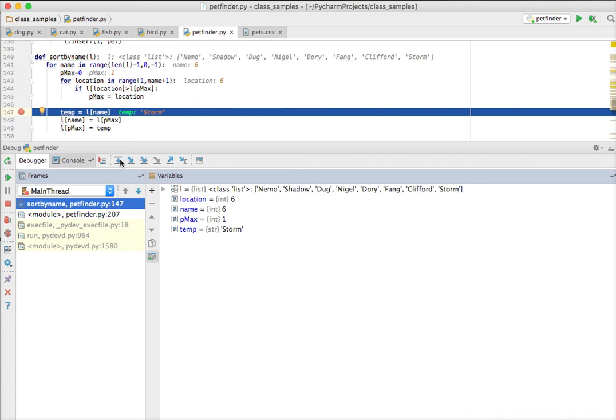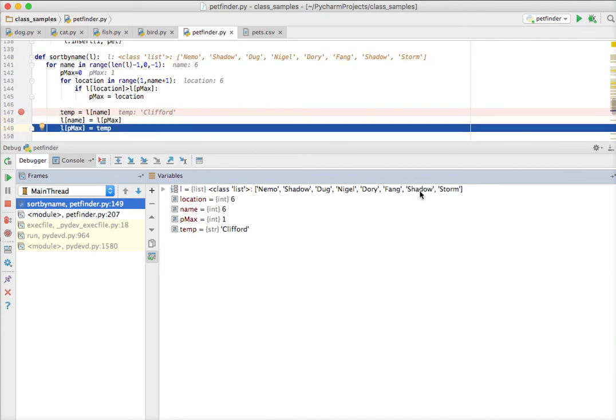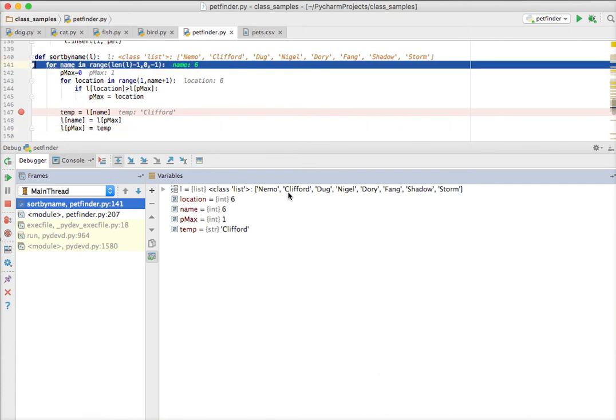So let's actually just step through and see that Shadow will move over here. So I'm going to step it once, and now it updated the temporary variable right here, saving Clifford. And then step it one more time, and watch, Shadow got moved from here all the way over there. And now it's going to overwrite this line right here. When we execute it, it is going to overwrite this one with the name Clifford. And that's what it did.